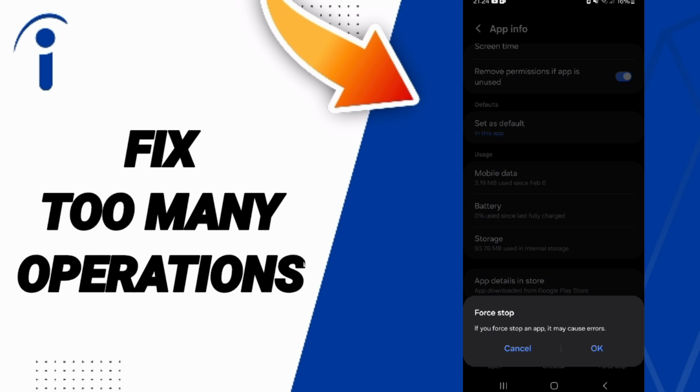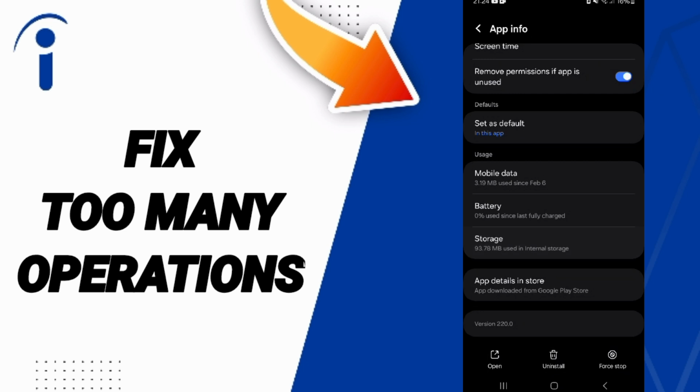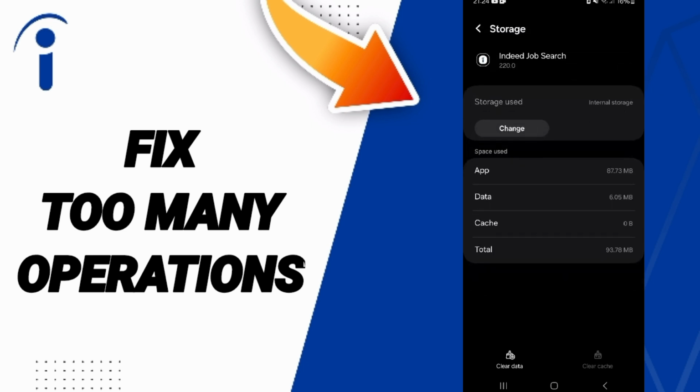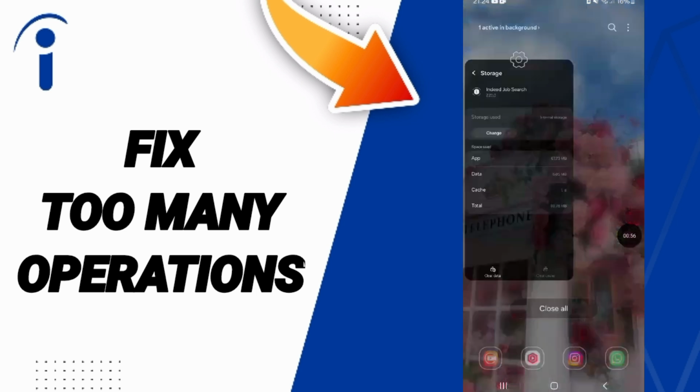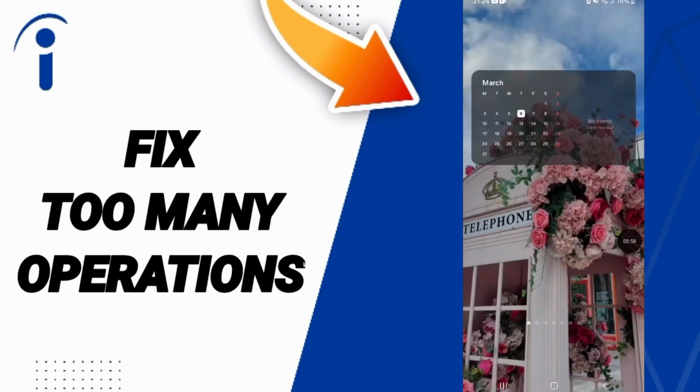Then you will enter the storage window. Here we click on clear cache. In the end, you will turn off your phone and wait a moment, then restart your phone again to fix that problem.